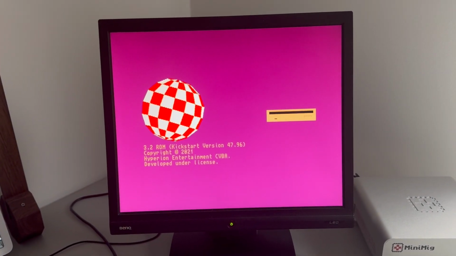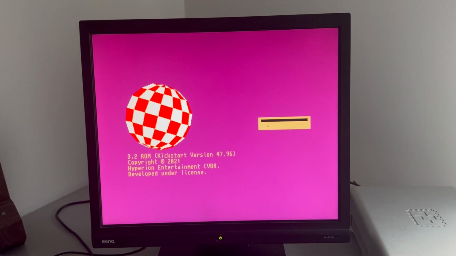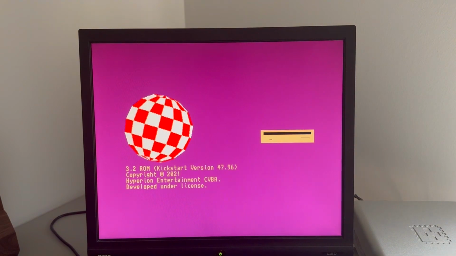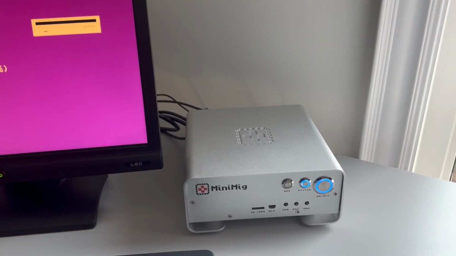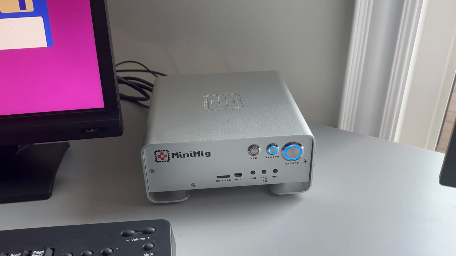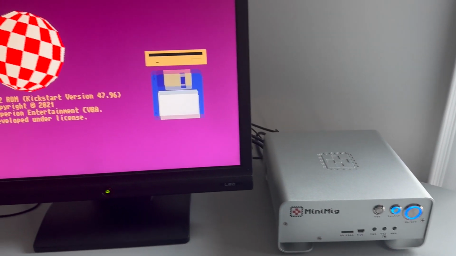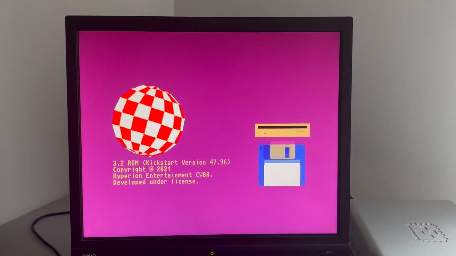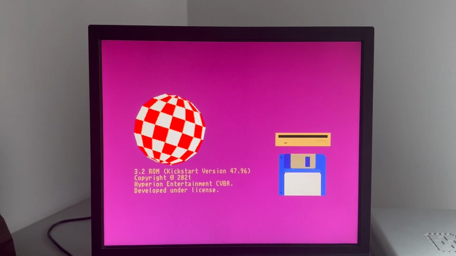Hello everyone. Recently I received a couple of questions regarding the F12 menu for Minimig in particular. So here I have standard Minimig 1.97 running a 68000 CPU, and what I have on the screen is this Kickstart screen running. And the question is, what now?